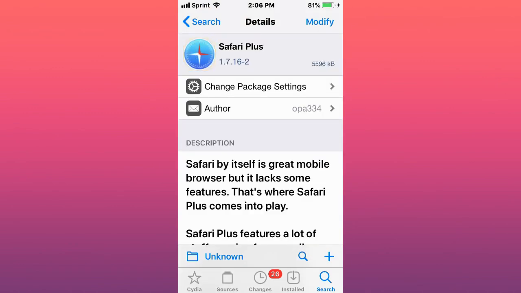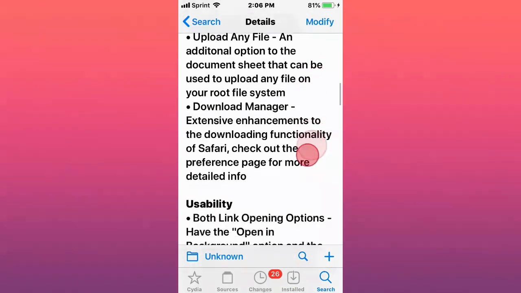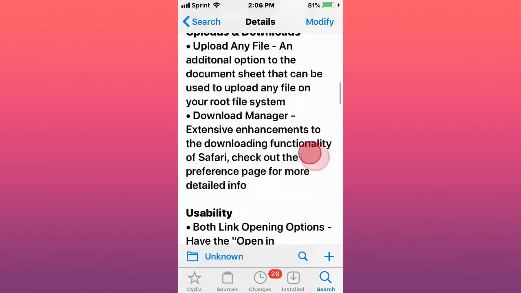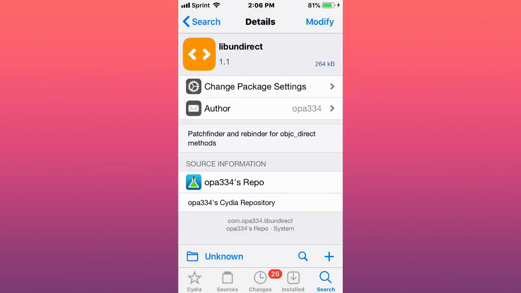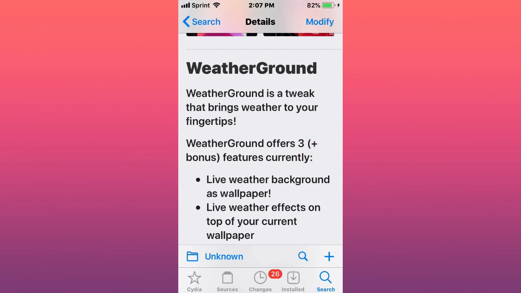Next tweak is called Safari Plus and various enhancements to Safari. Next tweak is called Safari Plus, basically the same thing. It's called Lib Undirect, patch finder and rebinder for Objective-C direct methods. Next tweak is called Weather Ground, a tweak that brings weather to your fingertips.